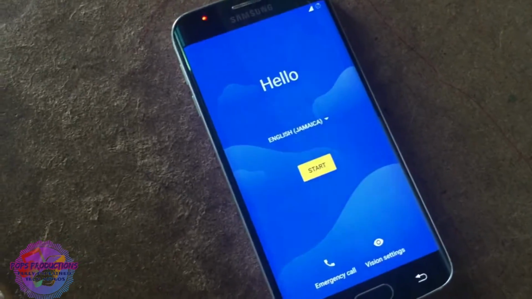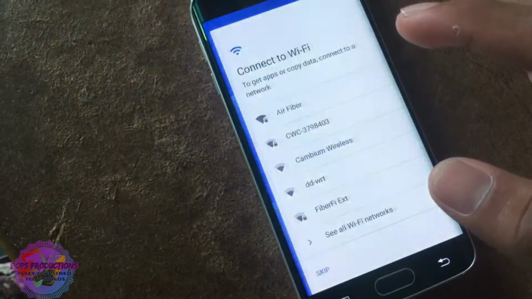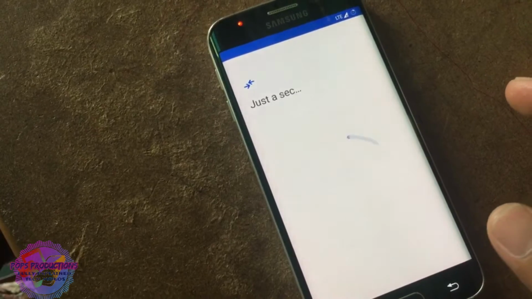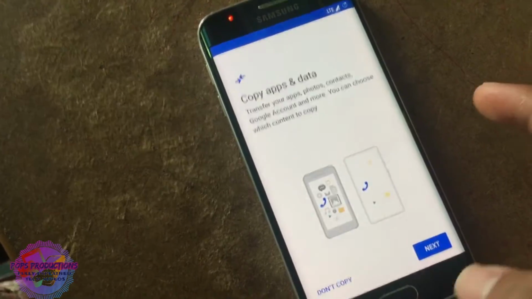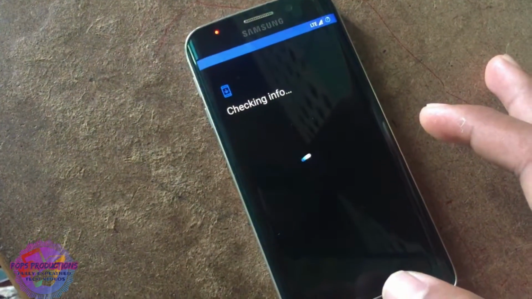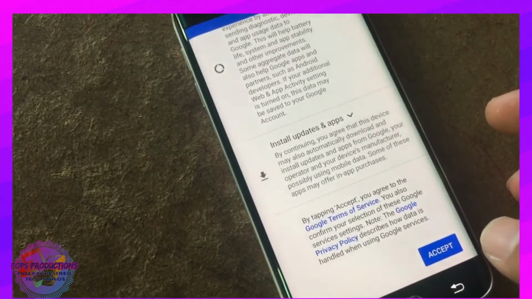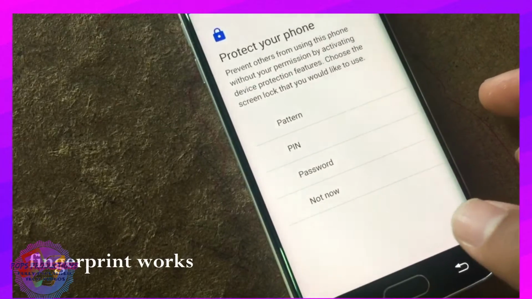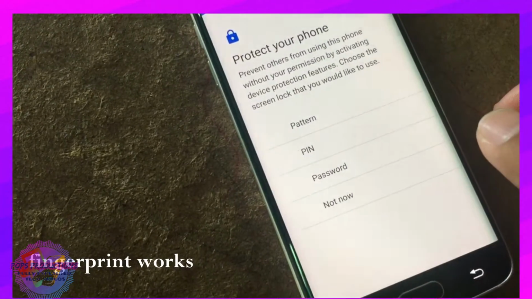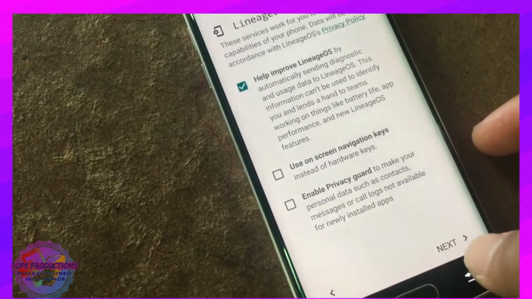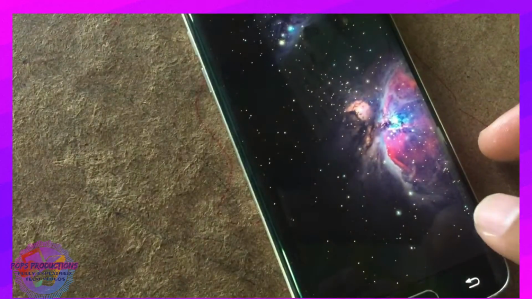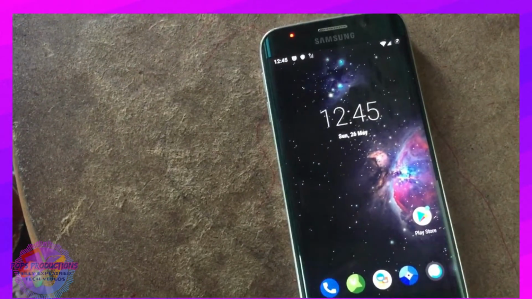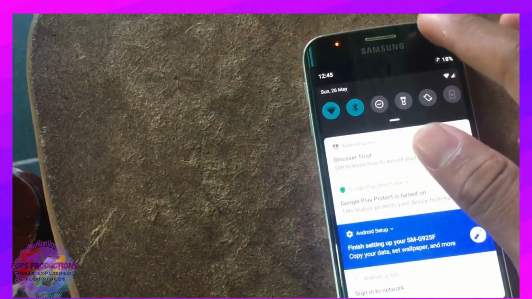Okay, finally, bootup is complete, so let's get started. I'm not going to connect to any Wi-Fi, I'm going to just continue with the setup process. Okay, so our installation is complete. We can see now we're on our home screen here.